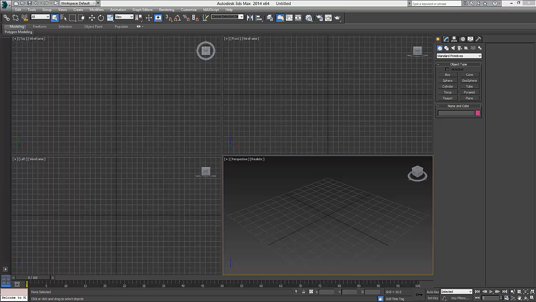So in this video series, what we're going to be talking about are some of the best practices for modeling and rendering inside of Autodesk 3D Studio Max. So first things first, let's get a little bit familiar with the interface of 3D Studio Max.